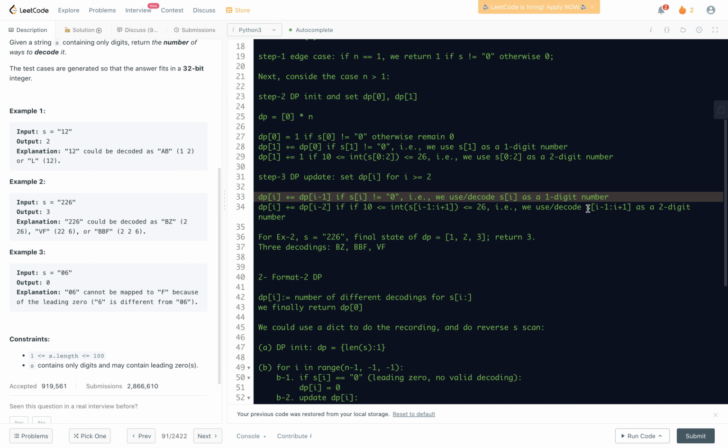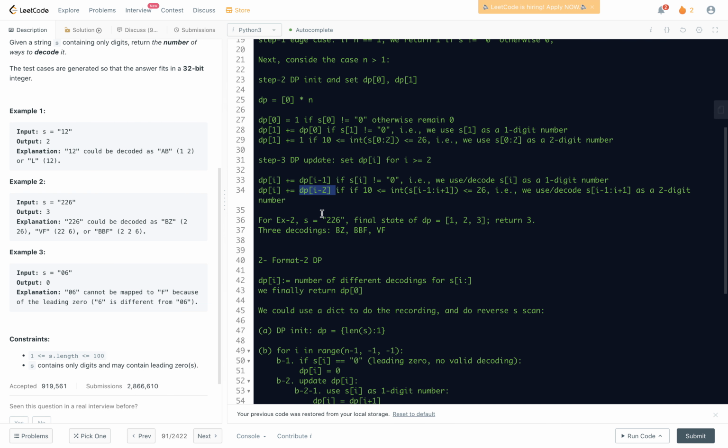Next we check if we can use s[i-1] and s[i] as a 2-digit number. In other words, we check this integer to see if it's between 10 and 26. If so, then each of the different decodings ending at index i-2 yields a valid decoding ending at index i. So we increment dp[i] by dp[i-2]. So here are the full 3 steps.